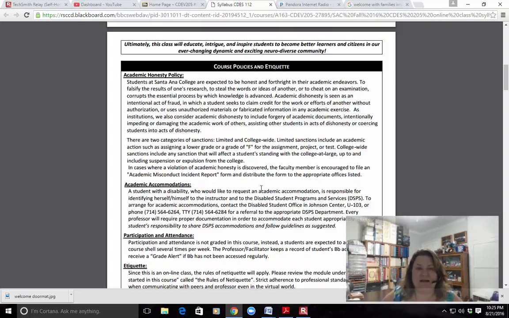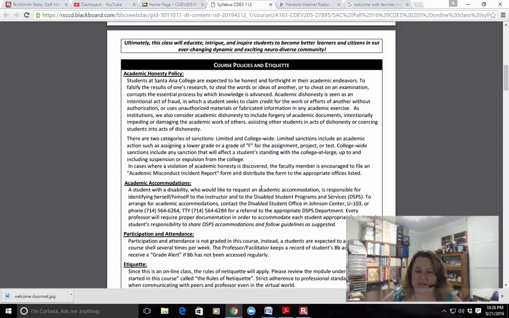Participation and attendance. Again, participation and attendance is kind of hard to figure out in an online class, but I can tell how often you are accessing Blackboard. So be consistent with that as well.